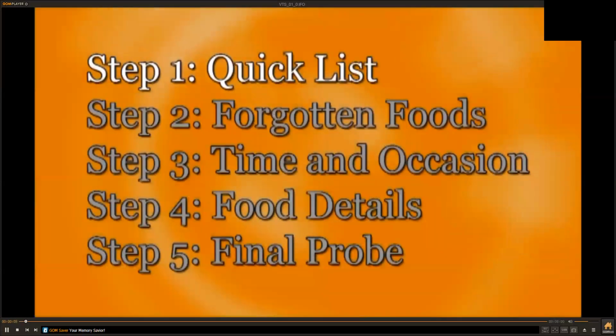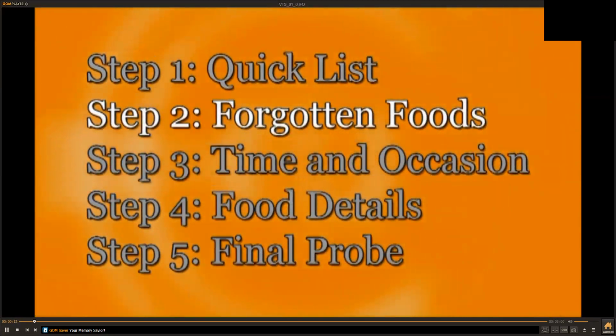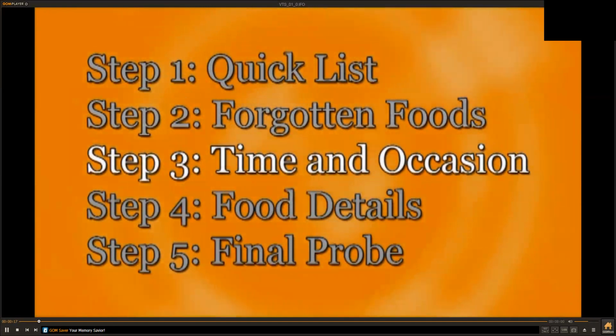Let's go over what we've covered so far. Step 1 was the quick list, a random list of everything the participant consumed in a 24-hour period. Step 2, forgotten foods, reminding them using a list of commonly forgotten foods. And step 3, time and occasion, thinking back over activities they took part in and if food was involved. They also identify the time of day the food was consumed.